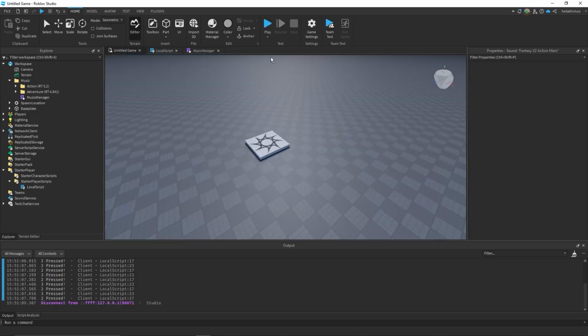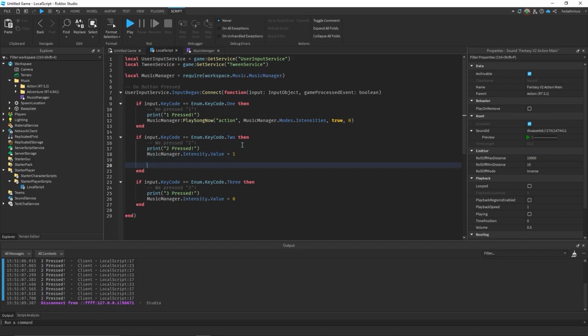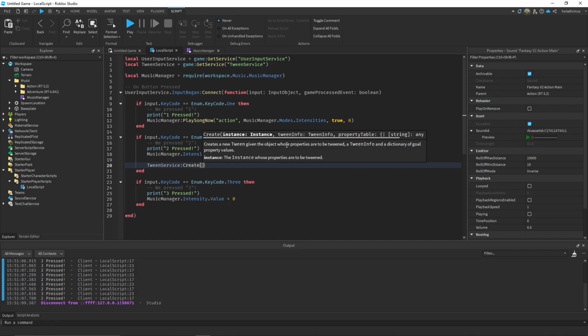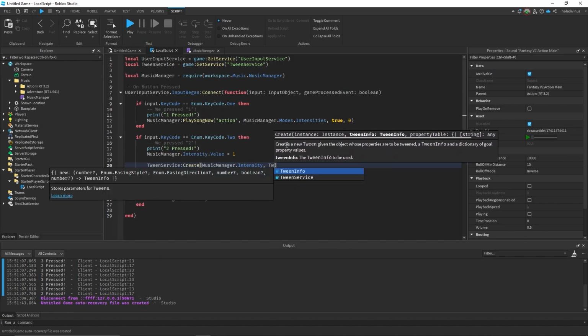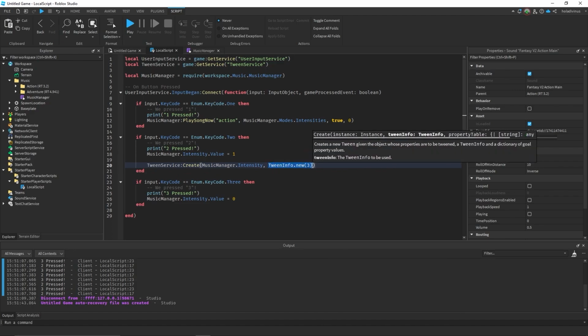Yep, it works. Let's say you wanted to smoothly change the intensity over time. This is where you'll just use tweens. And if you know a lot about Roblox, or you've been using Roblox for a while, you probably love tweens, the tween service. It's the simplest way to make a transition happen over time. So all you gotta do is, we're gonna make a new tween by using tween service create. We're going to set the instance, aka what's being tweened, to music manager.intensity. We're going to create a new tween info to specify the amount of time. So let's do 3 seconds. It'll take 3 seconds to fade.